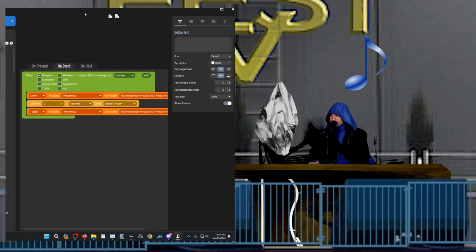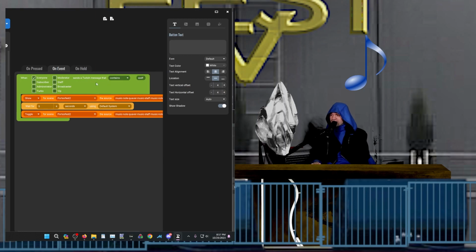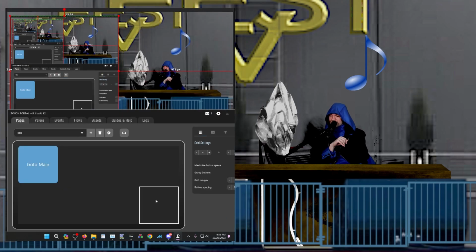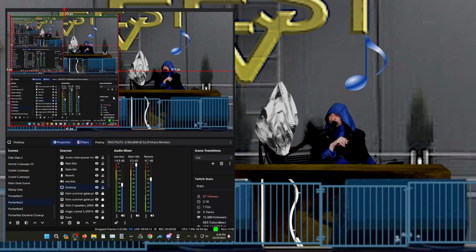So here's the logic. Again, when everyone types a message that contains ASDF, show for the scene Portex Fest the musical note. Wait 5 seconds, then toggle for the scene Portex Fest 2 the musical note. So when someone types ASDF, this program will receive that transmission, and for Portex Fest 2, it will show a source, wait 5 seconds, and make it go away. Now, let's test it. And then there's one more thing I want to talk about, which is really interesting about doing this. All right, go ahead and type ASDF, and it should work.